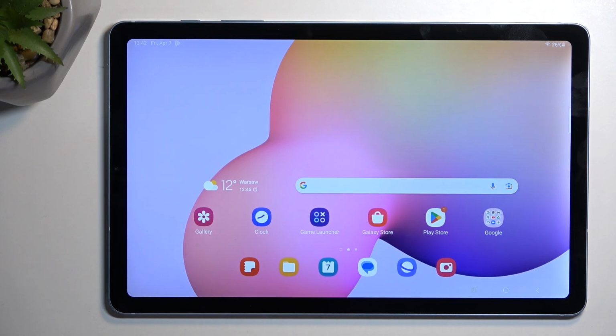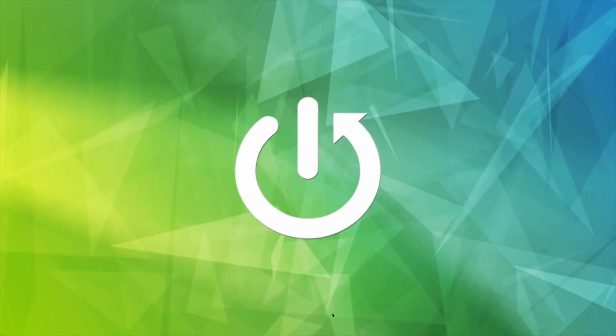Welcome. In front of me is a Samsung Galaxy Tab S6 Lite, and today I'll show you how you can enable and also set up your Do Not Disturb mode.